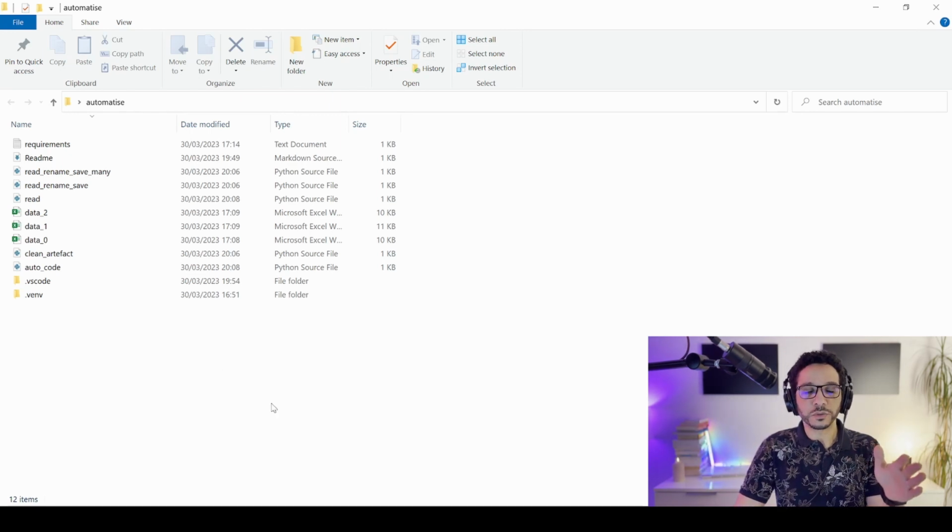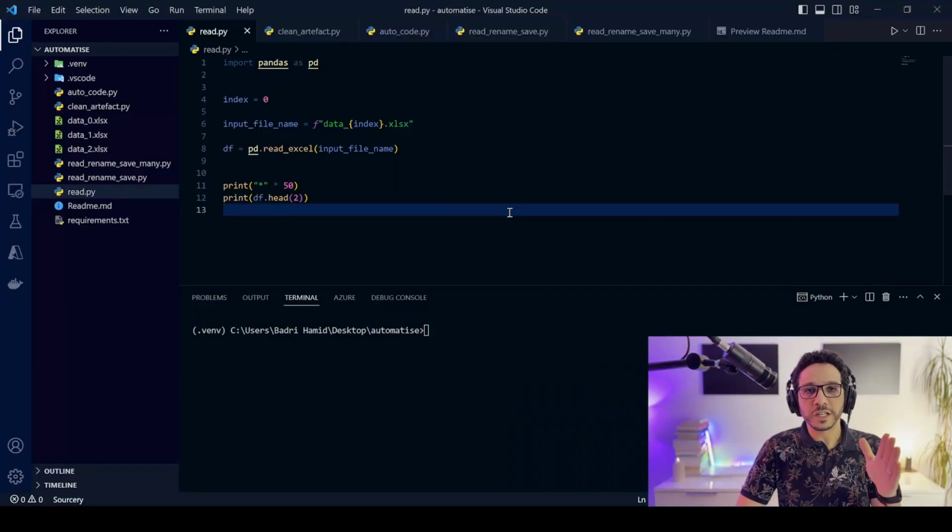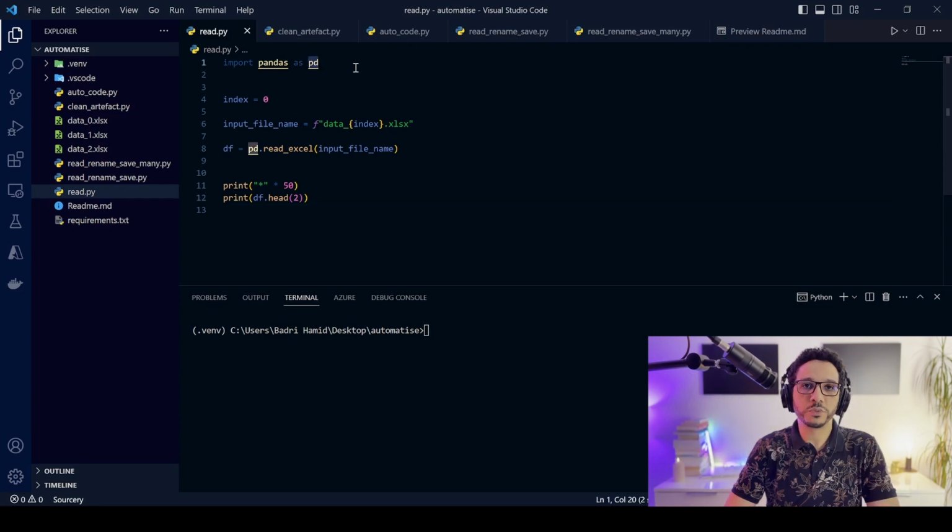We open VS Code like we did in the last tutorial. We will start by going through this script. First, we will import pandas. It's a library in Python that will help us to read Excel files like we see here. And we just provide the name of the file that we want to read.